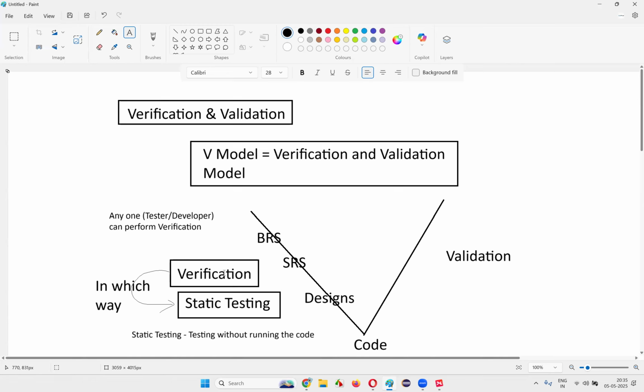But how will they perform the verification on this BRS, SRS, designs in a static testing way? Static testing way means what? First of all, you understood what static testing is, right? Testing without running the code is static testing. Checking the BRS document doesn't need to run the code. Checking the SRS document doesn't need to run the code. Checking the correctness of the designs doesn't need to run the code. And without running the code, you are checking whether the code has been written in the required way or not. We can do the static testing of the code also. Without running the code, we can check the code.